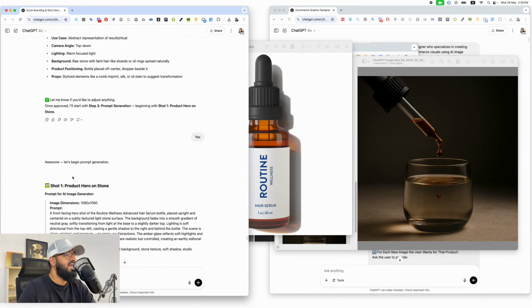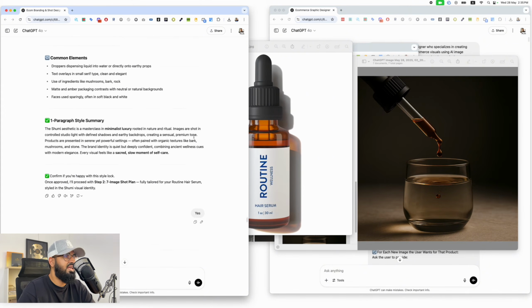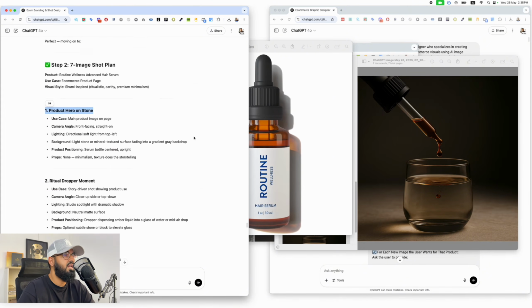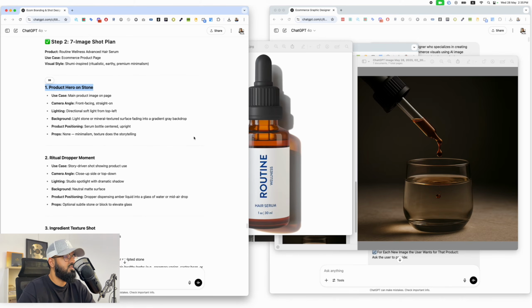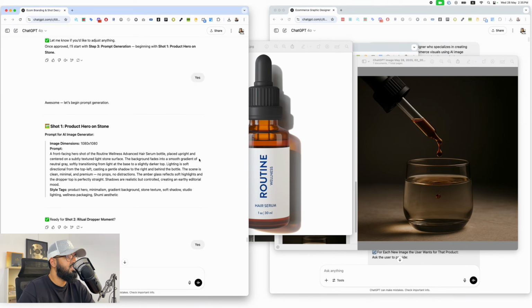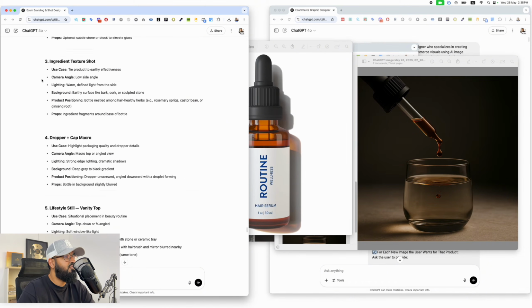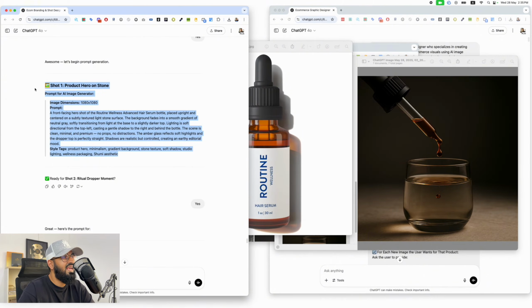Then what does it do is after, and by the way, at every step I'm approving it, right? I'm saying yes. I'm approving everything. So at every step, I say yes, okay? And right after I approve the shot list and I just say yes, it says, okay, now let me begin prompt generation. Now what does it do? It gives me a prompt for every shot. For every shot, it goes ahead and gives me a step-by-step prompt that now I can use.